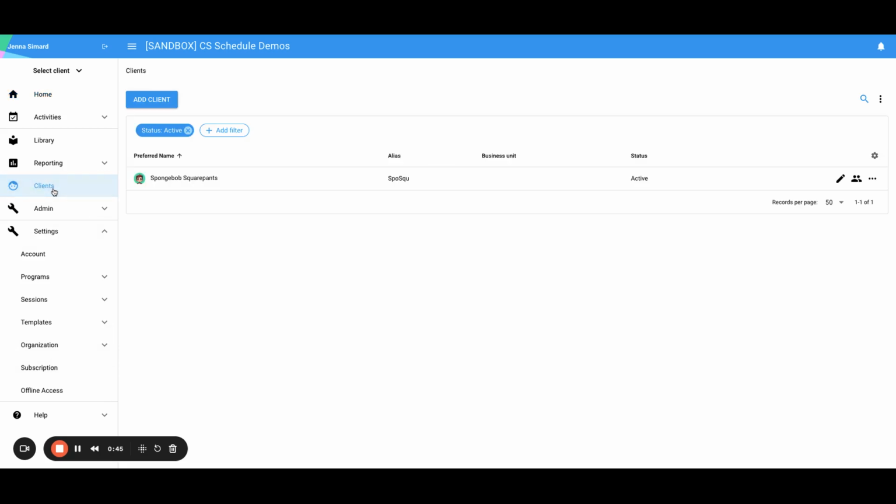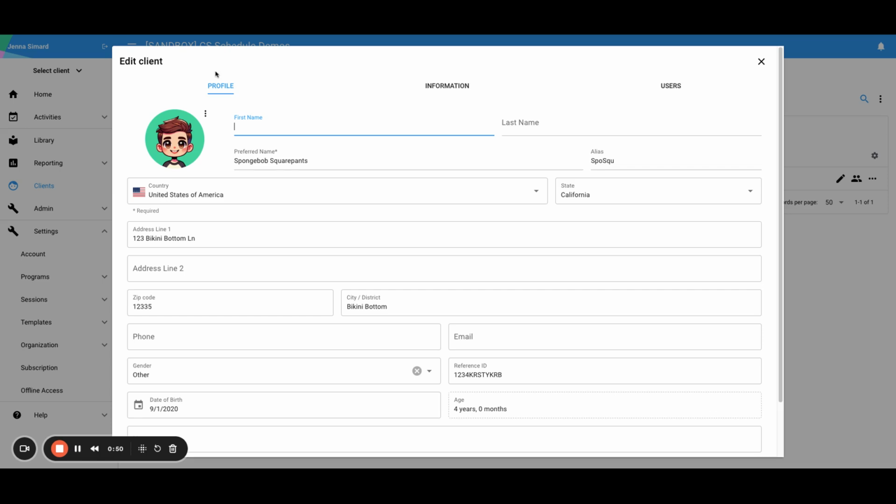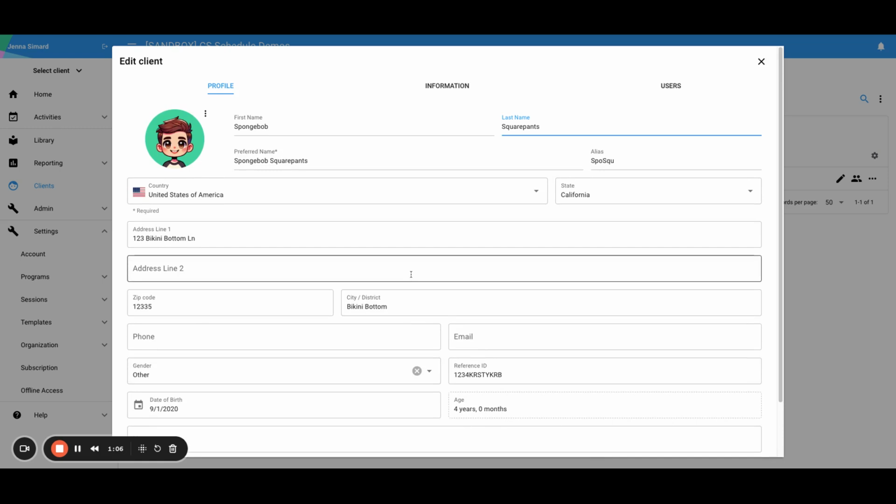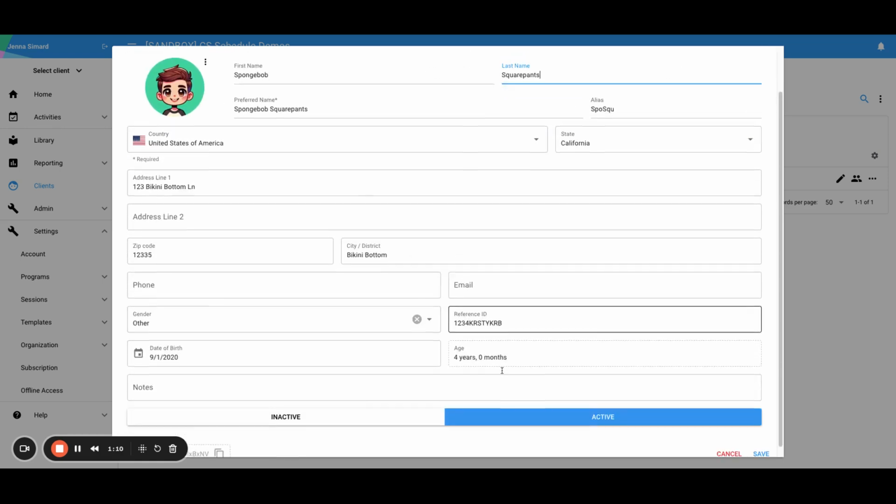So these client data fields, if we click on the Clients tab here and we click into a client profile, you'll have your basic client data fields here. We've got our client named SpongeBob SquarePants. We can see their basic, out of the box address, date of birth information, and their reference ID, which you can fill out to be whatever you want.